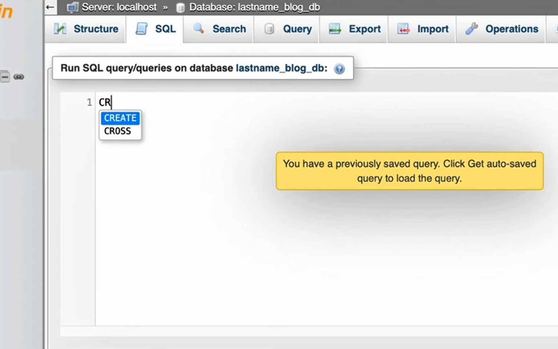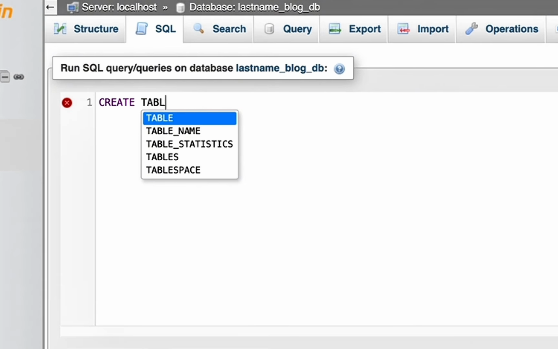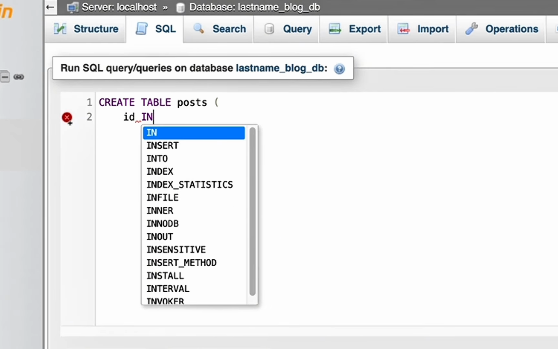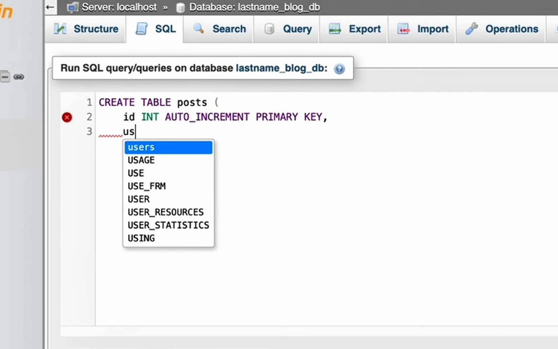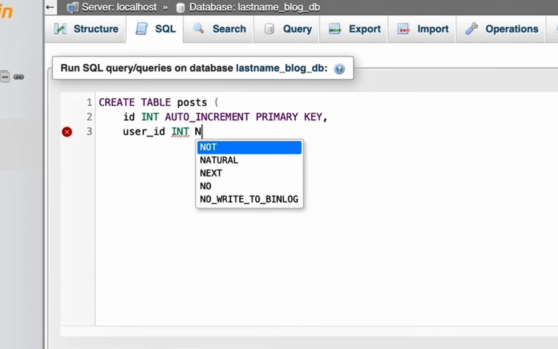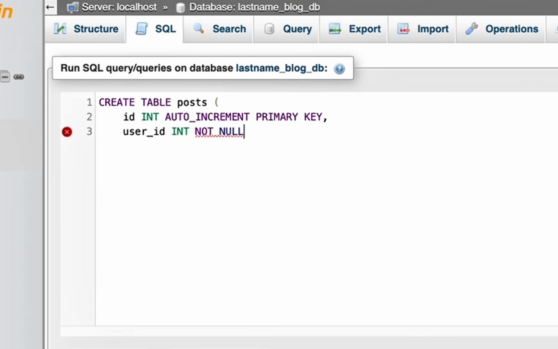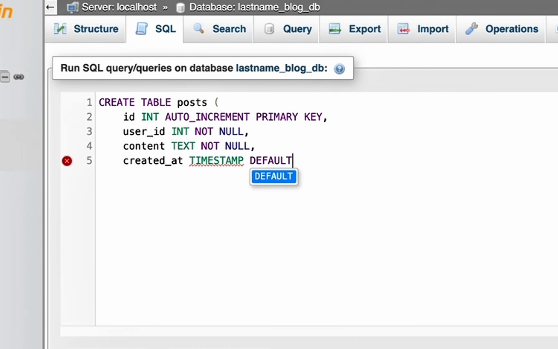Now, let's create another table for posts. ID is again the unique identifier for each post. User ID connects the post to the user who created it. Content TEXT holds the blog content. Created_at TIMESTAMP DEFAULT CURRENT_TIMESTAMP automatically records when the post was created.